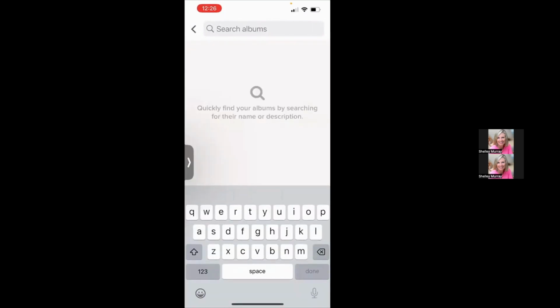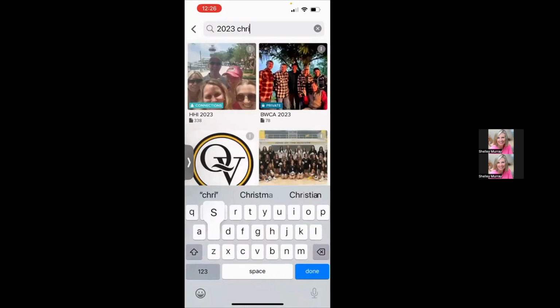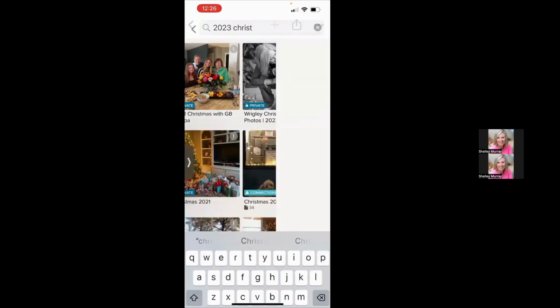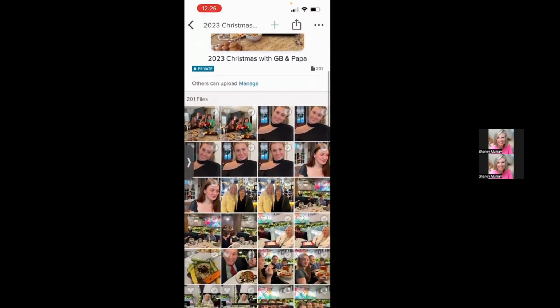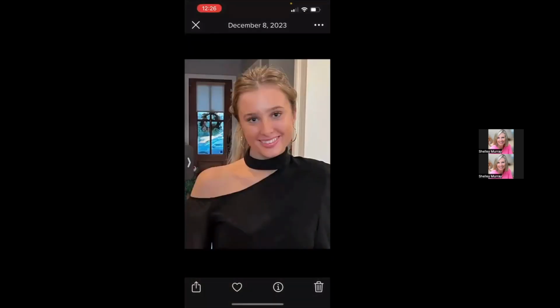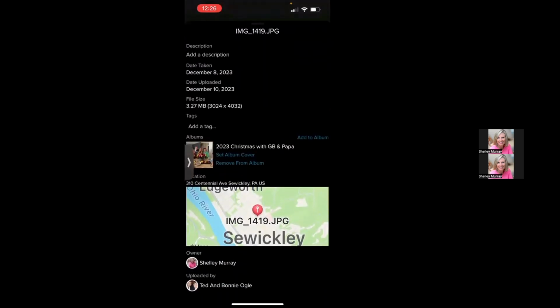So I'm going to actually show you that album because it's already been created. Hold on here. Because I actually did this workflow. Okay. So it is 2023 Christmas with GB and Papa. And you can see I've got my photos in here, but for example, this is my dad's photo. And if you click on it, you can see at the bottom.